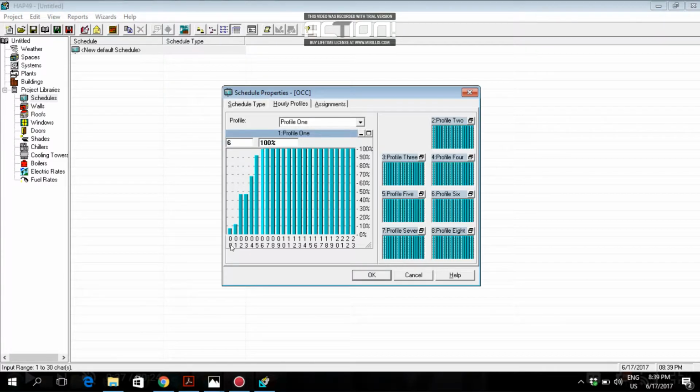Now start from the 12. There are no students available at 12 a.m. and at night time, so just make it 0: 12, 1, 2, 3, 4, 5, 6. As I said, from morning 7 this class will start, so the students will start to come from 7 o'clock and it will operate in full till 7. So the remaining hours will be zero occupancy.